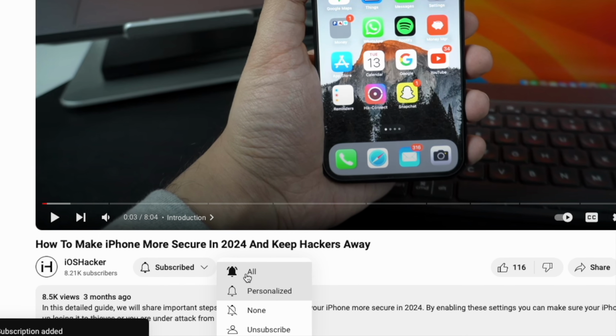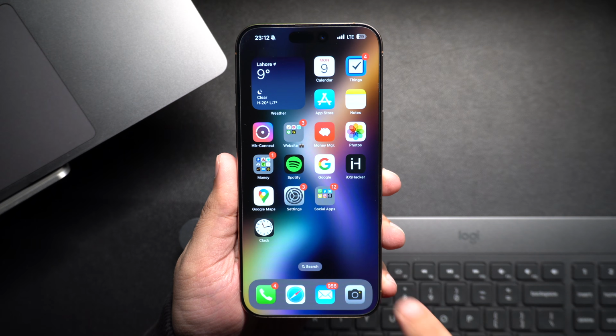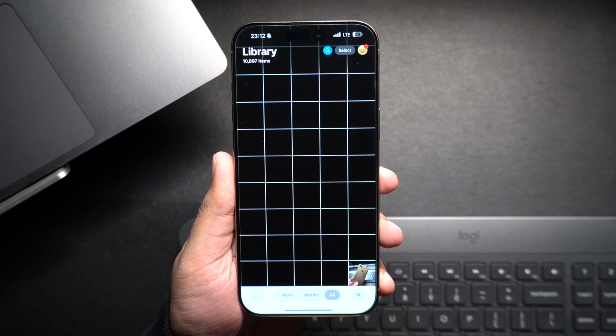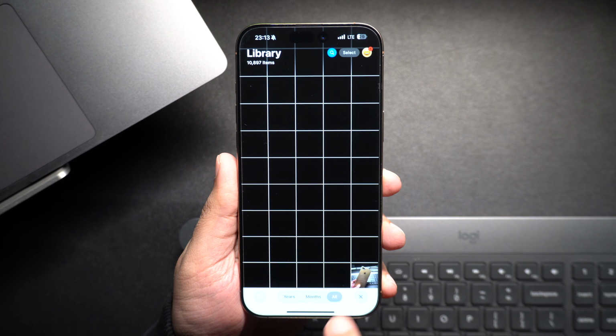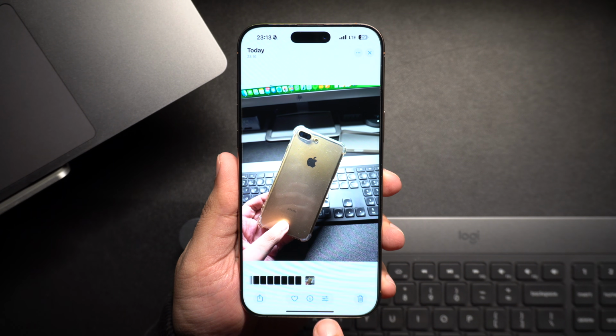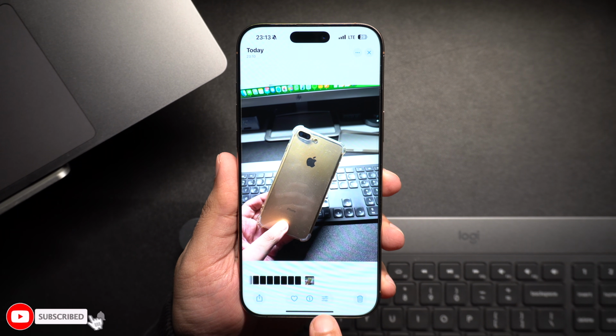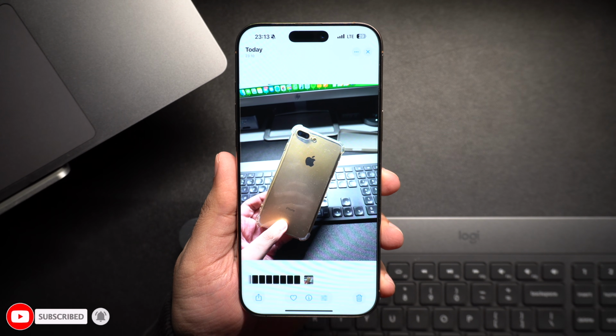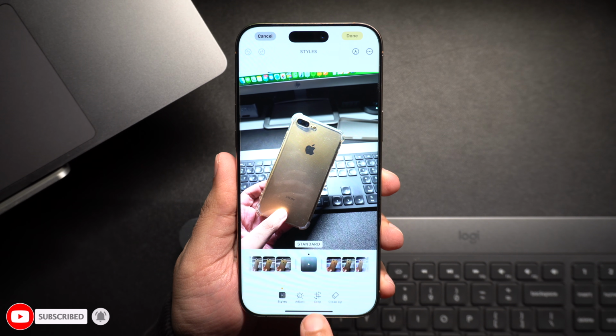Start by launching the Photos app. Once you are inside the Photos app, find and open the picture that you want to rotate. When you have opened the image, tap on the toolbar button located at the bottom of the screen. Next, tap on the crop button from the bottom toolbar.